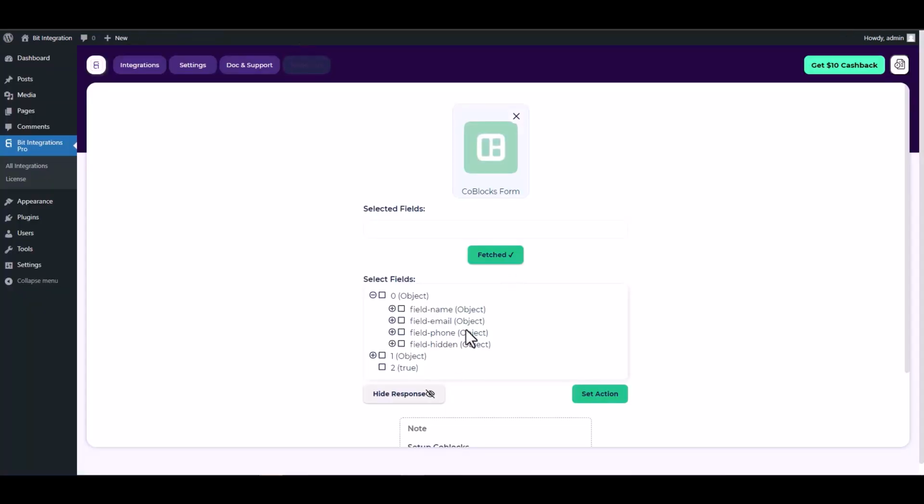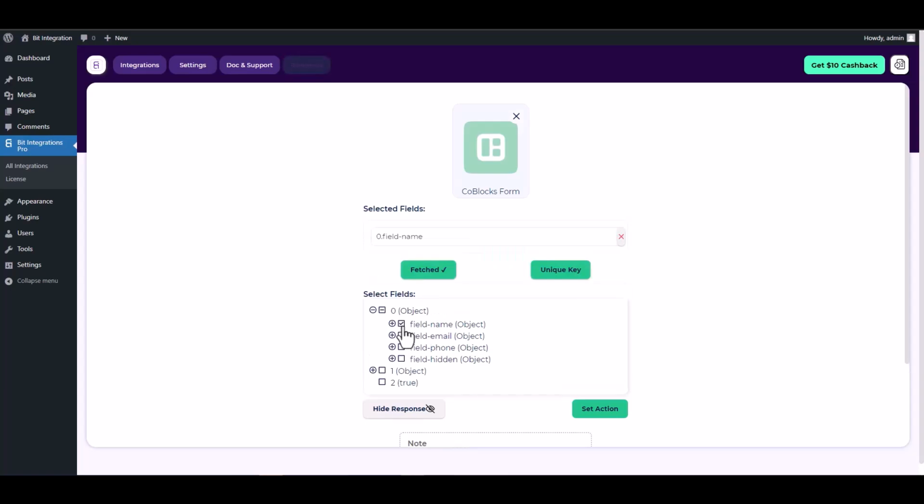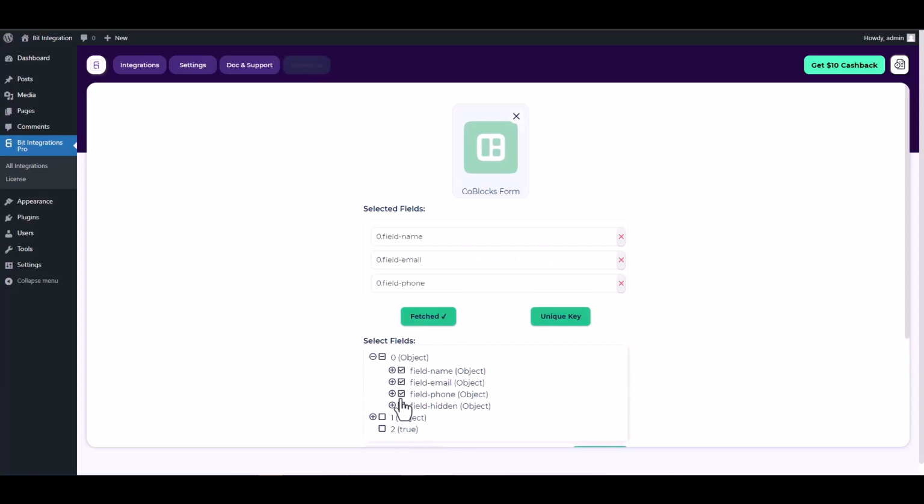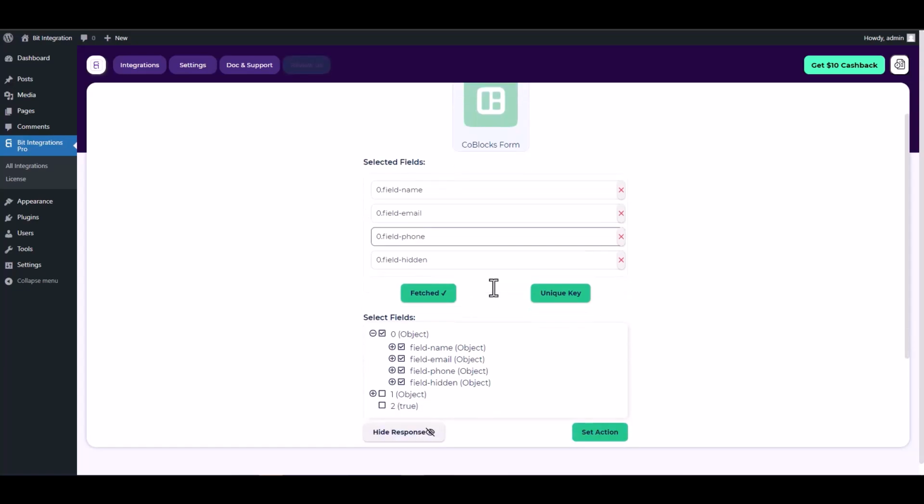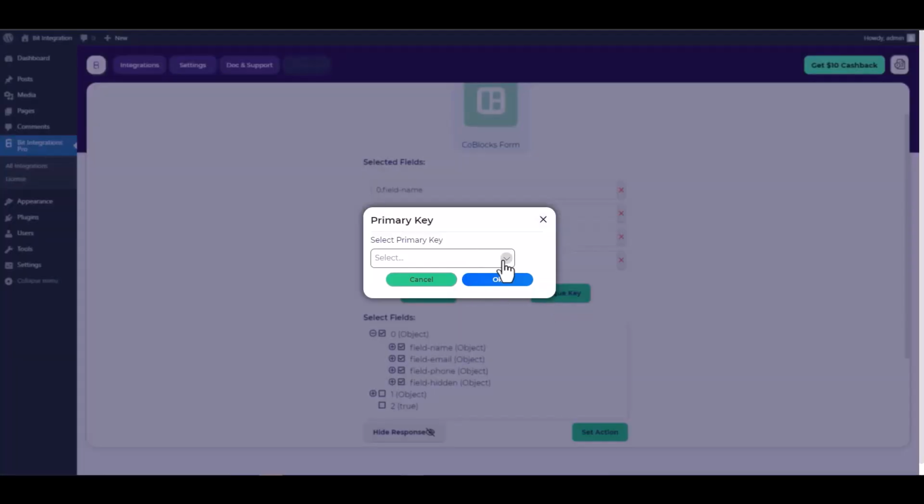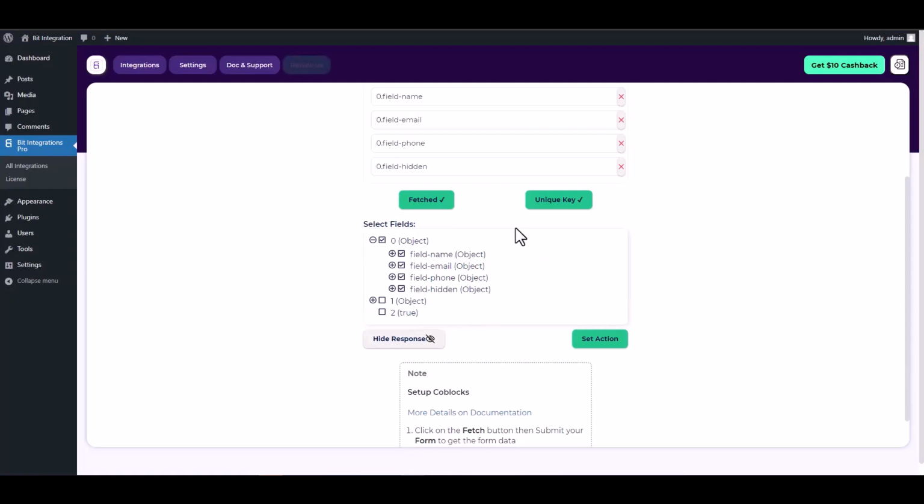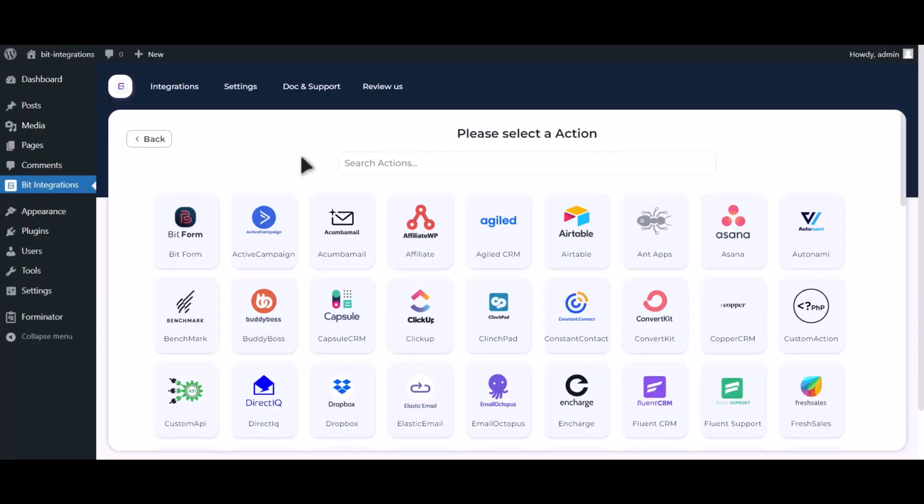Return to the integration site to view the successfully fetched data. Now check all the fields under the object. Then choose the hidden field as a unique key. Set action. Now search and select Google Contacts.